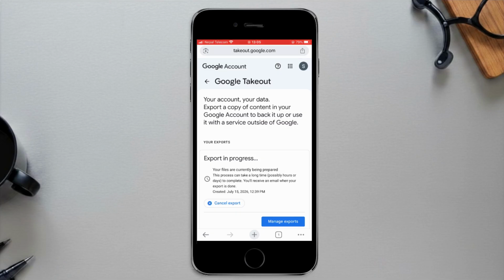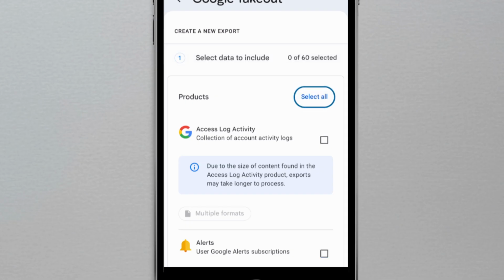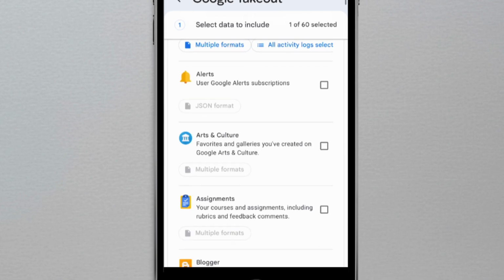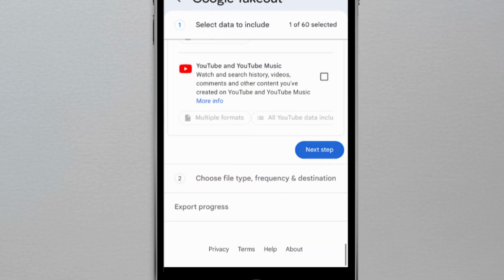Once you're on the Google Takeout page, tap Deselect All near the top of the list. Next, check only the box next to Access Log Activity. After that, continue scrolling to the bottom of the page and tap Next Step.